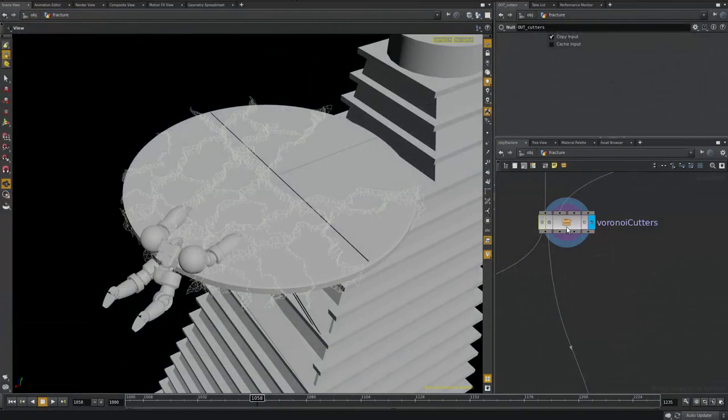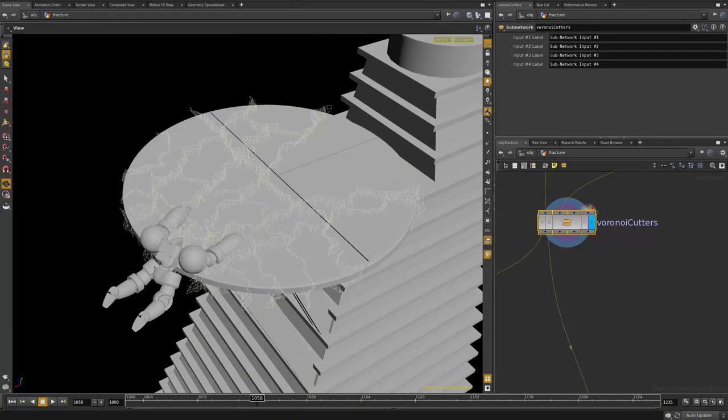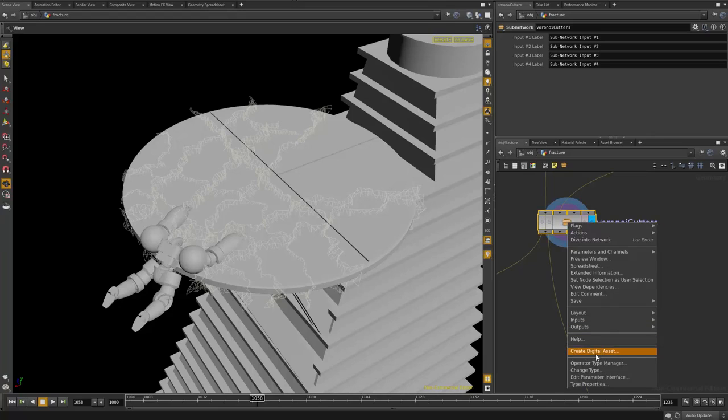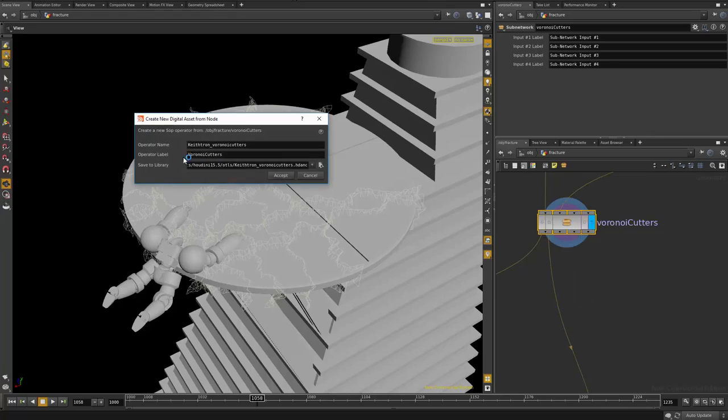So if you go to the subnet where you've created your fracture setup, I've renamed mine Voronoi Cutters. You can right-click on that and click Create Digital Asset. It'll prompt you for a name, which is the name of the node, of course. I'll just leave mine named Voronoi Cutters. For the operator label, I'll give it a slightly nicer name, Voronoi Cutters, both capitalized.